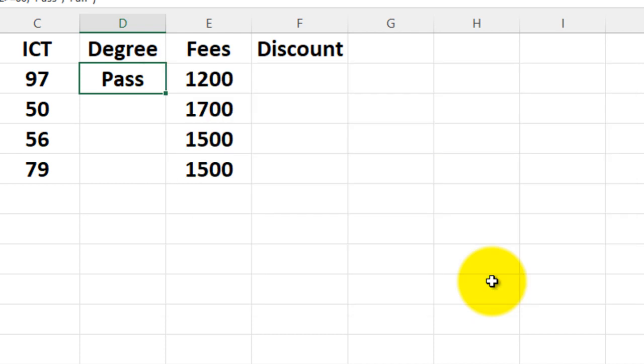Now for the first student I got pass. Why do you think the first student got pass? Because his ICT mark is greater than 60. As you can see, this is the location, this is the result, and this is the function contents.